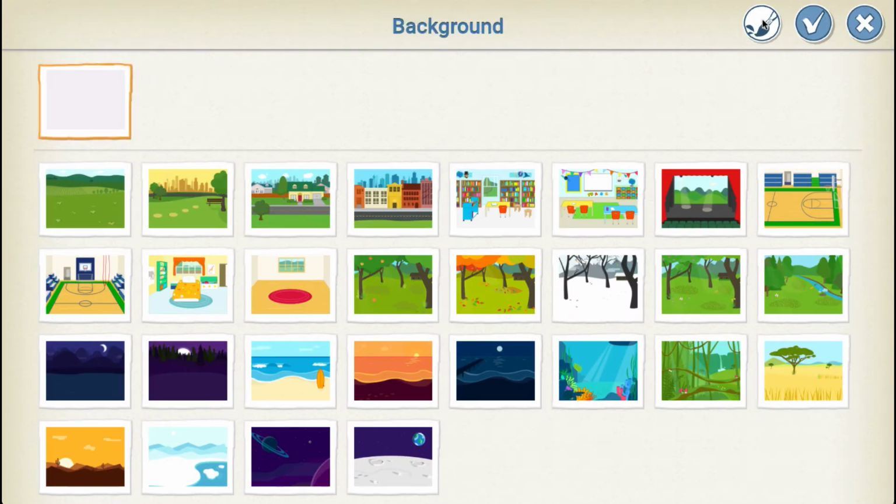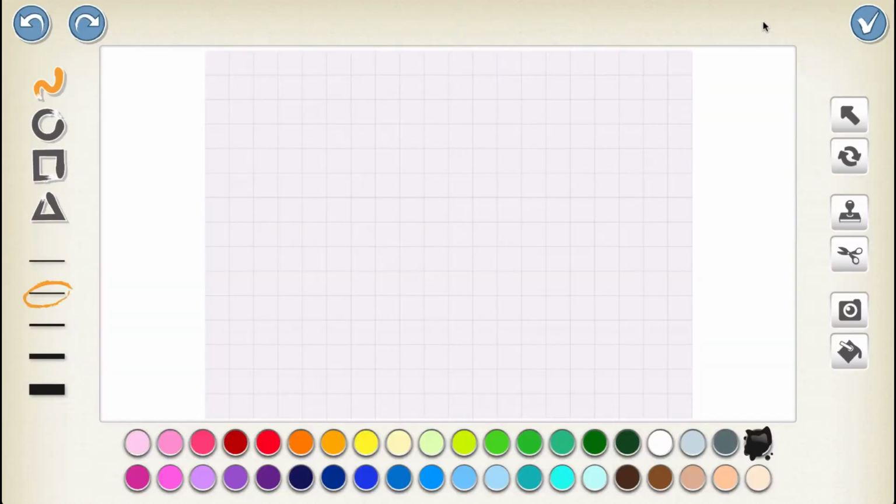When we select an empty background and click this button to make a custom background, a new screen called Paint Editor will welcome us. Let's get to know this screen now. This is the area where we will draw the background. We can call it Canvas.